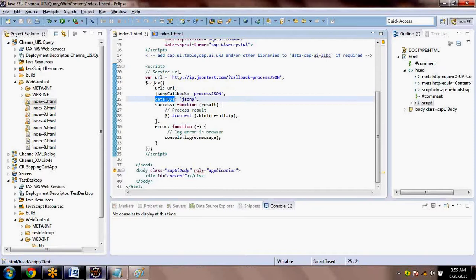And the data type. If you look here, I am in a different domain and this particular URL is in a different domain. To handle cross domain scripting, you are going to use JSONP. We already saw this. Then once this is a success, that means this particular service is returning the JSON.